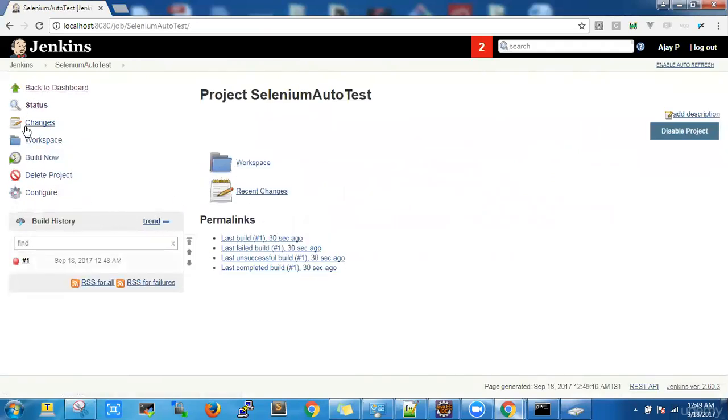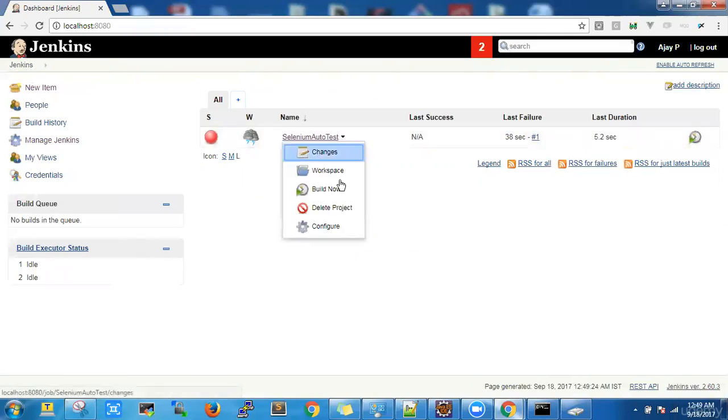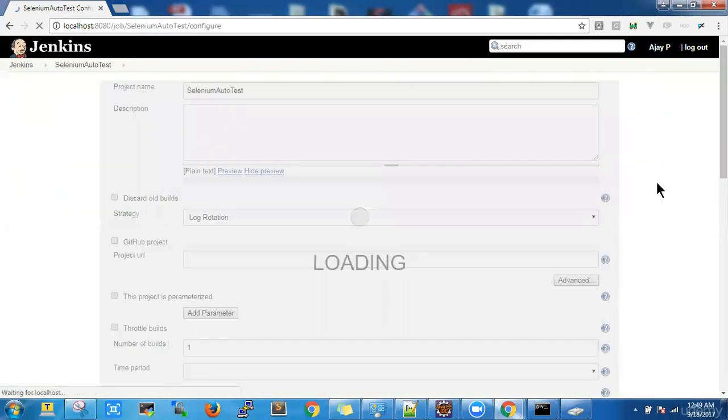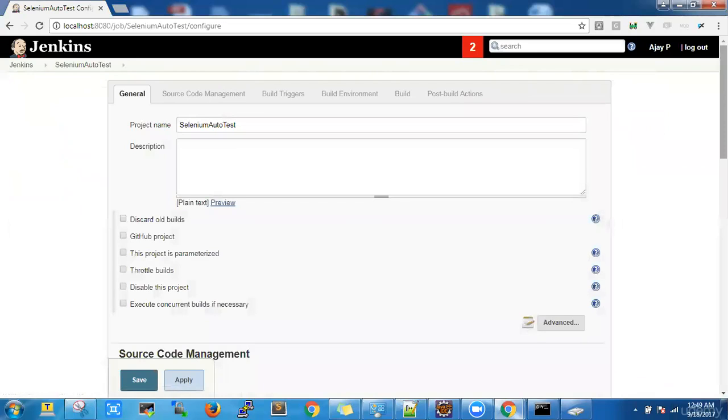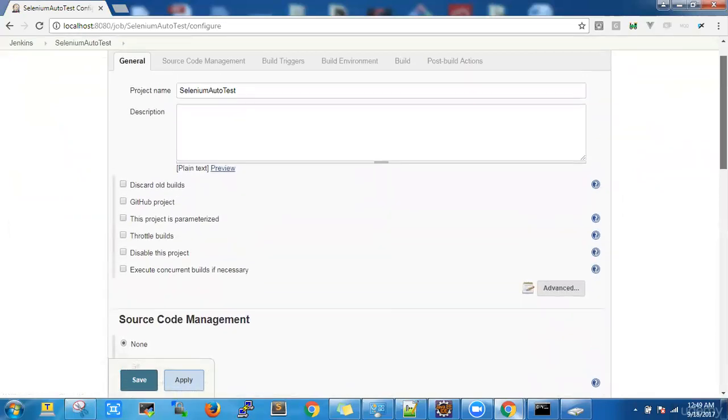our job again. So we'll go on dashboard, we'll go on configuration part. Now we'll check one by one. Here we have given the name and description we have given. So we'll say test project.